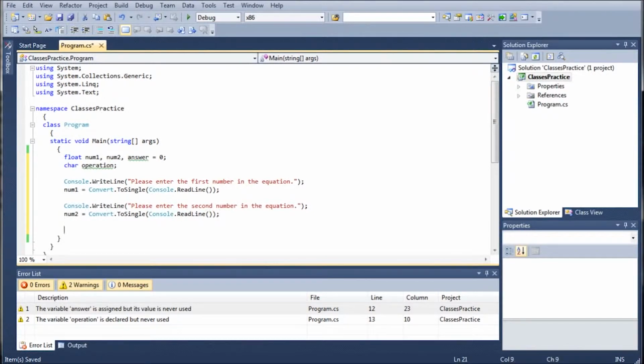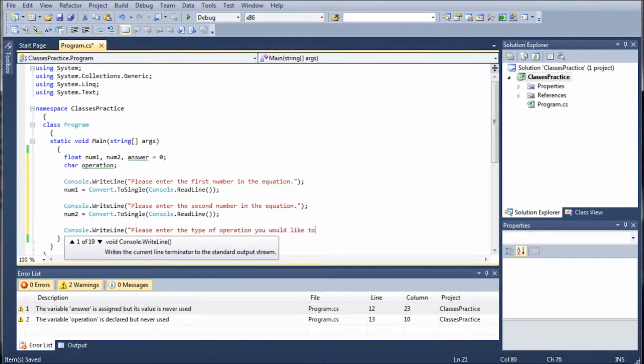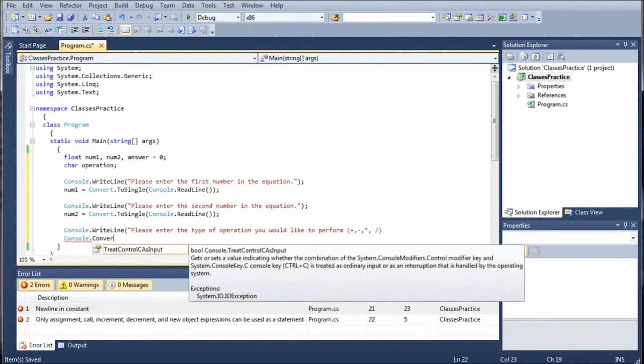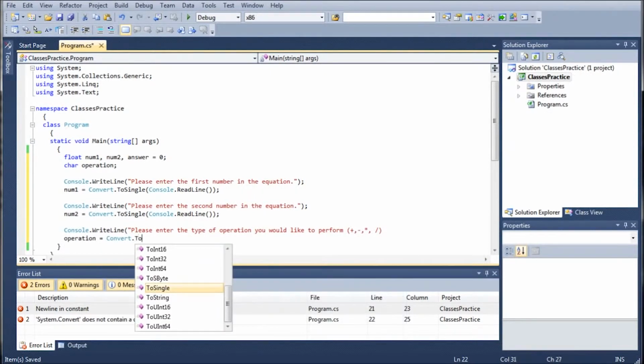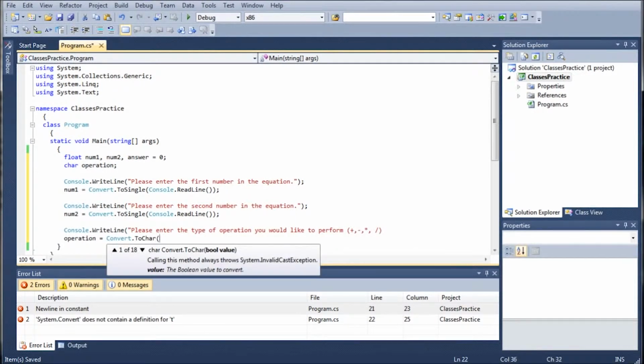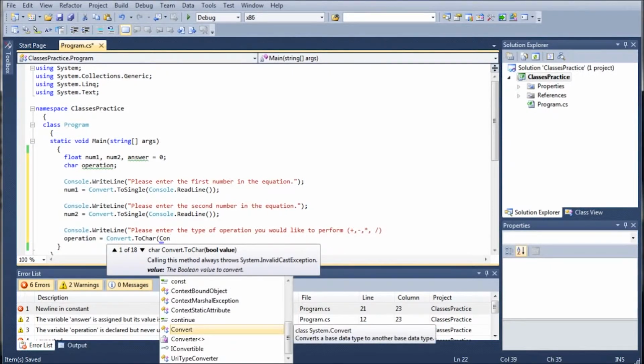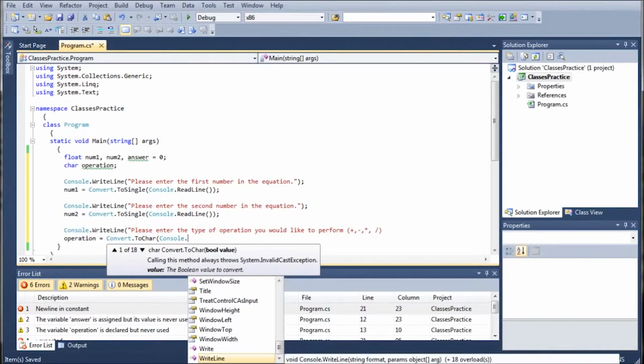And then we are going to go down and write another console.writeLine. Parentheses, please enter the type of operation you would like to perform, put parentheses, plus, minus, oops, commas not periods, minus, times, and divide. We want to do operation equals convert dot to, we're going to change this up and go to character this time because operation is a character and not a float. We're going to go console dot readline.